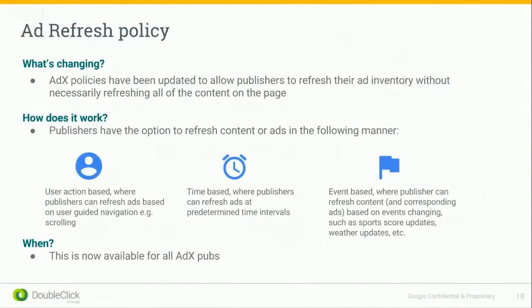So AdX policies have been updated now to allow publishers to refresh their ad inventory without necessarily refreshing all the content on the page. So how does this actually work? Publishers will have the option to refresh content or ads in the following manner. So it's one of three ways.